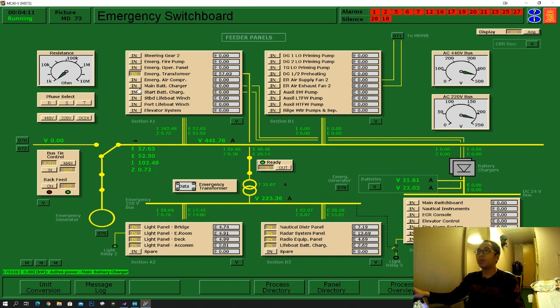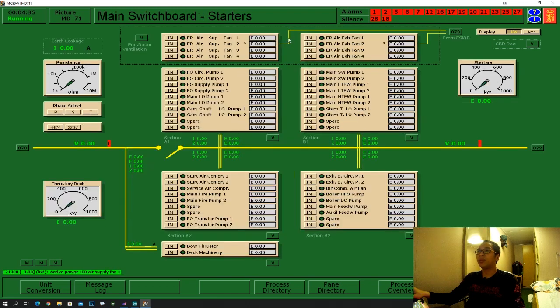Then for the battery powered or the battery backed up systems, we can turn this on. Then we can already turn this on. Before, we can also turn this on already because it is tapped in our emergency switchboard. Also, the main switchboard. We have our engine room air supply fan number 2 as our emergency fan. Also this one, the exhaust fan. The number 2 is assigned and is connected to our emergency switchboard.